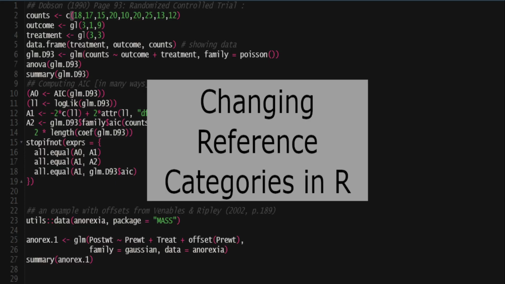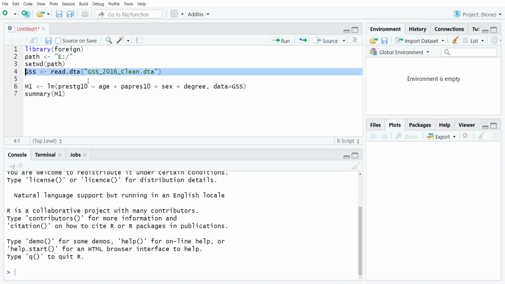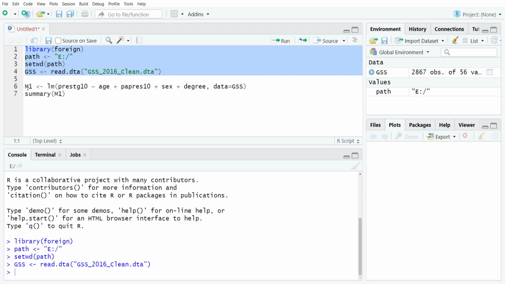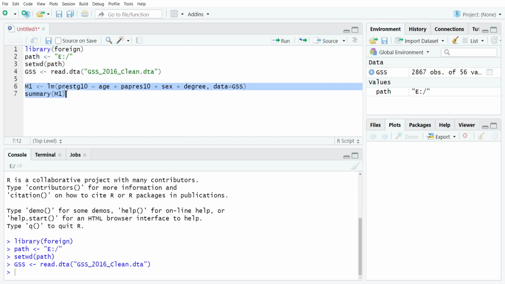This video will show you how to manipulate the reference category of a categorical variable in R, with specific emphasis on using them in a regression context. Just like always in these tutorials, I'm using the 2016 wave of the General Social Survey, so I'll just load that. And as you can see on lines 6 and 7, I have a linear regression model where the dependent variable is the respondent's occupational prestige, given their age, father's prestige, sex, and degree.